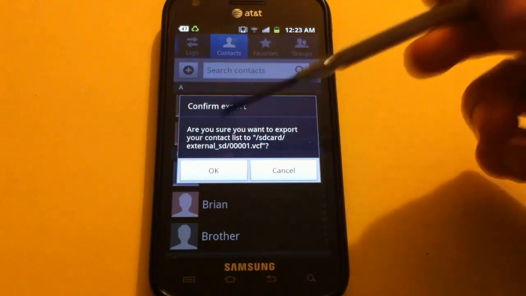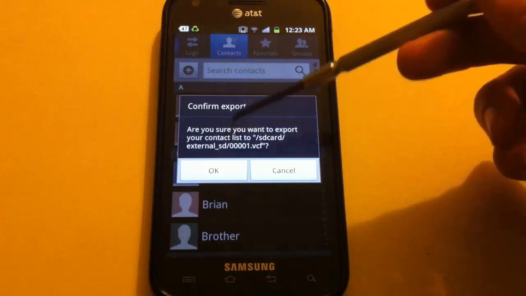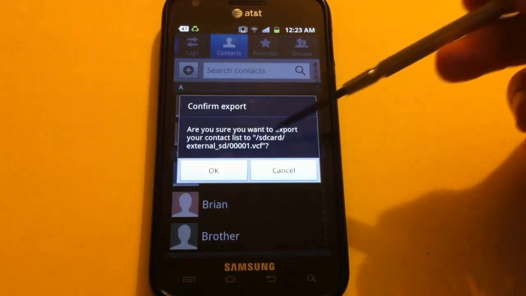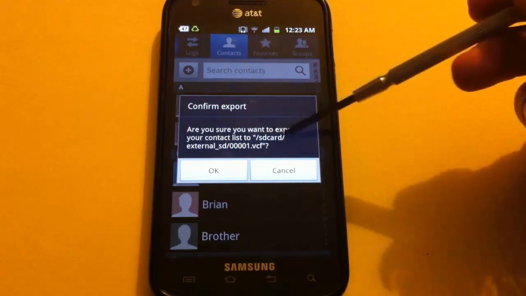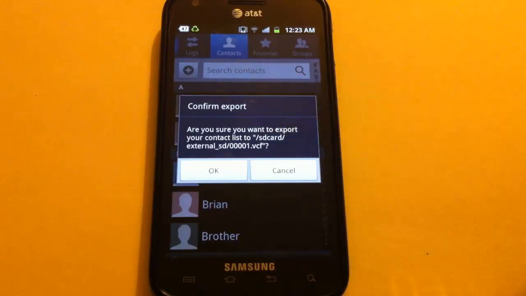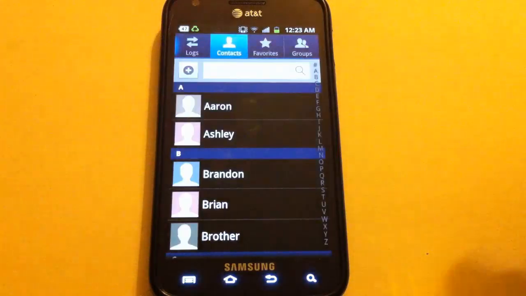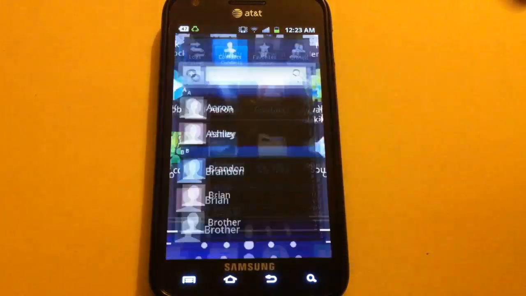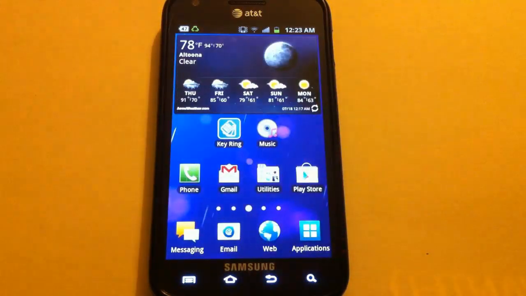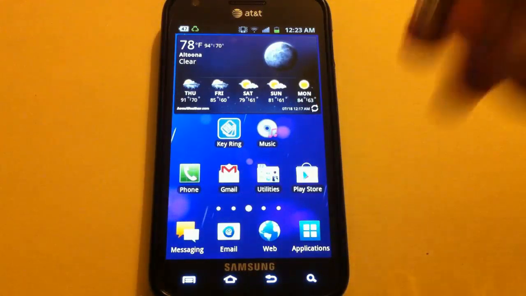00001.vcf. If you have an external SD card installed, that's where it's going to be saved. Otherwise, it's going to be stored in just the standard SD card storage part of your phone. So go ahead and select OK, and it'll export those. Okay, and now that that's done, everything else we're going to be doing on the computer, so I will see you after this transition.